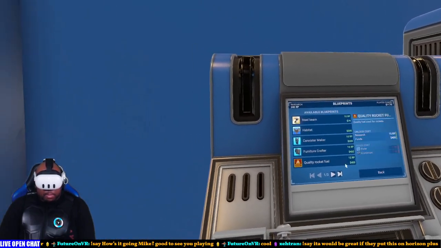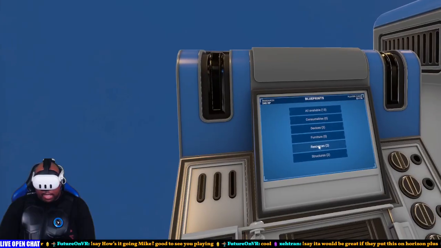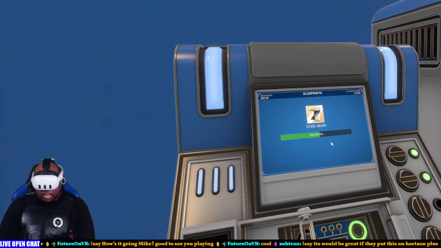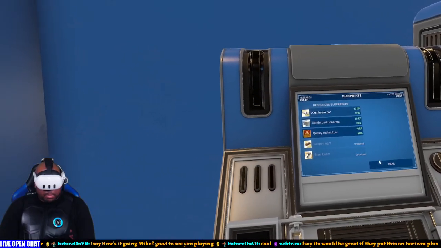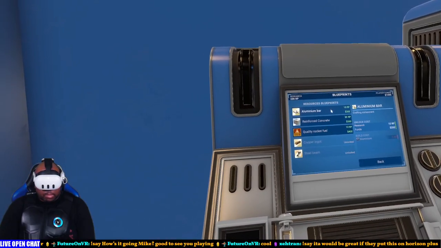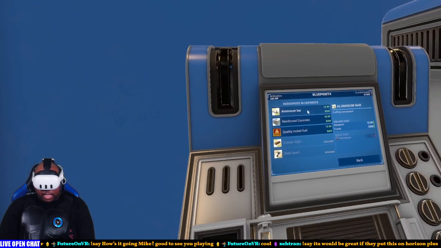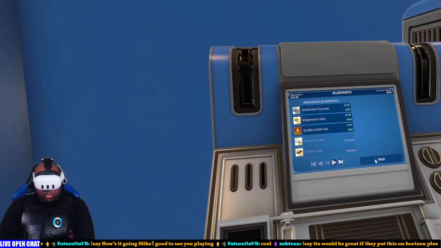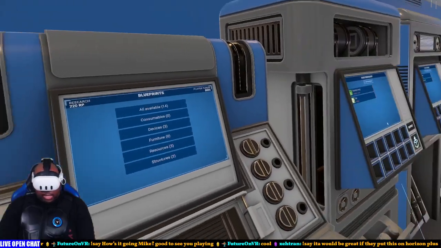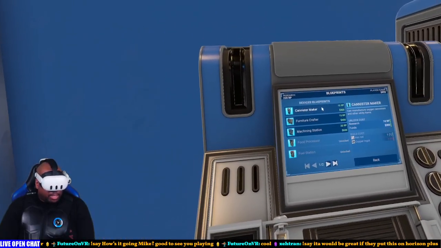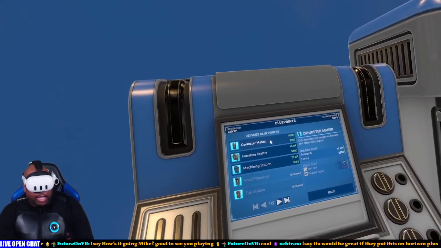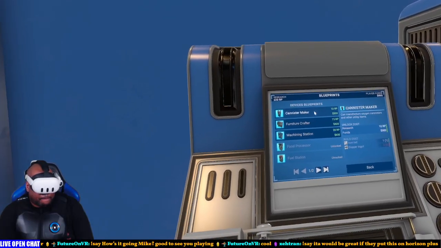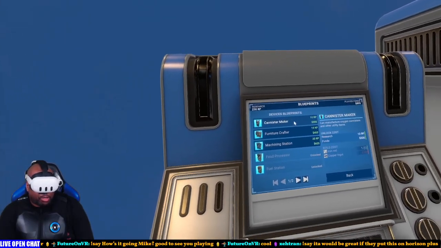Go back. Let's break this down. Resources. We'll go ahead and unlock the steel beam. And the aluminum bar. Okay, that should be enough. What devices do we need? Canister maker can manufacture oxygen canisters. That's going to become really important, but I don't know if it's important right now.